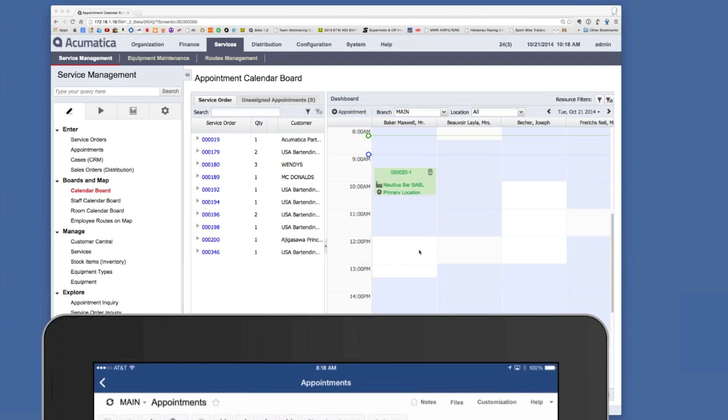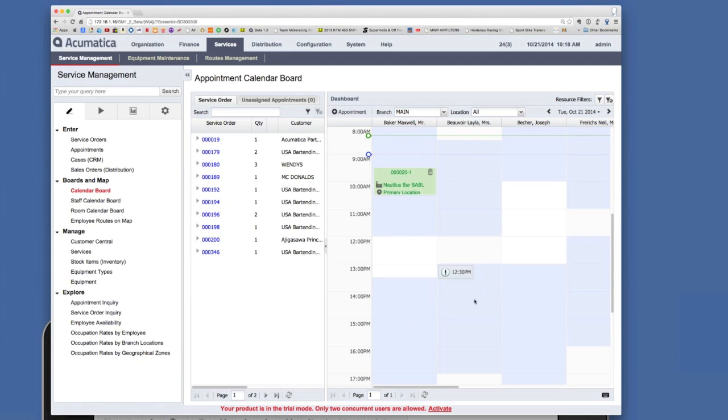And then if I go to my board here, which is in the office, imagine that someone is in the office and I refresh this. Now guess what? It's in gray. Gray means that it's already installed. So now I know that this appointment is done.